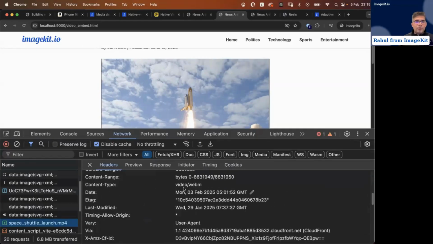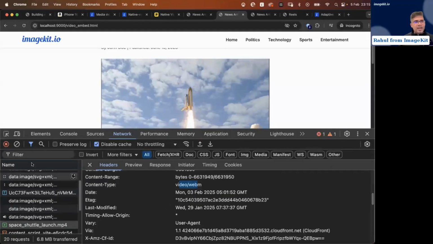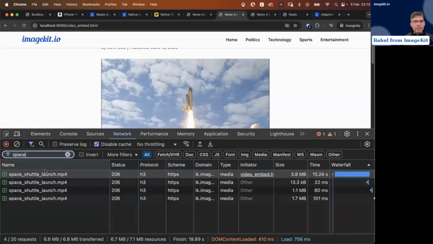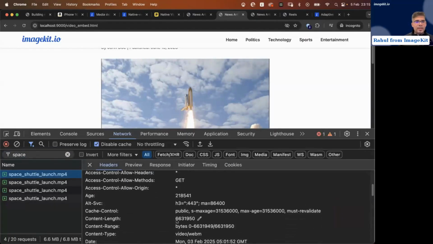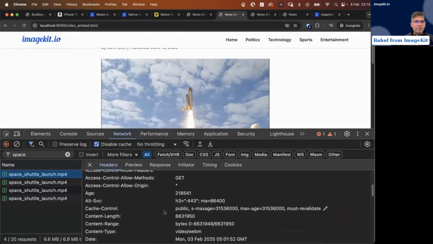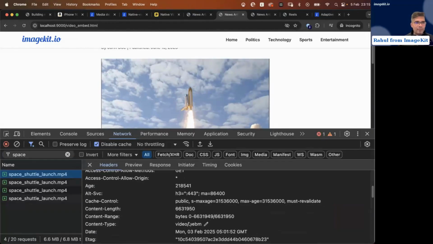MP4 video. Over here, you can see the video has been automatically converted to WebM format, because I'm accessing this video on a Chrome browser, which supports WebM. So it has been converted to WebM format. And if I just filter out the requests, I can see the content length is approximately 6.6 megabytes now, so down from 35 MBs plus from the original file, we're down to 6.6 MBs of WebM file.